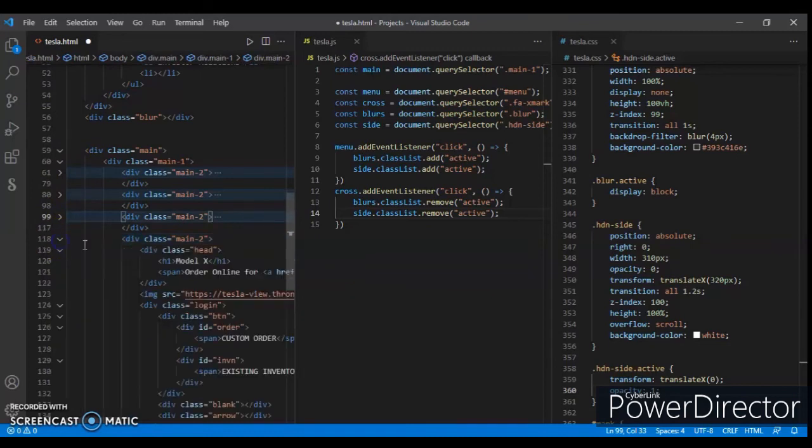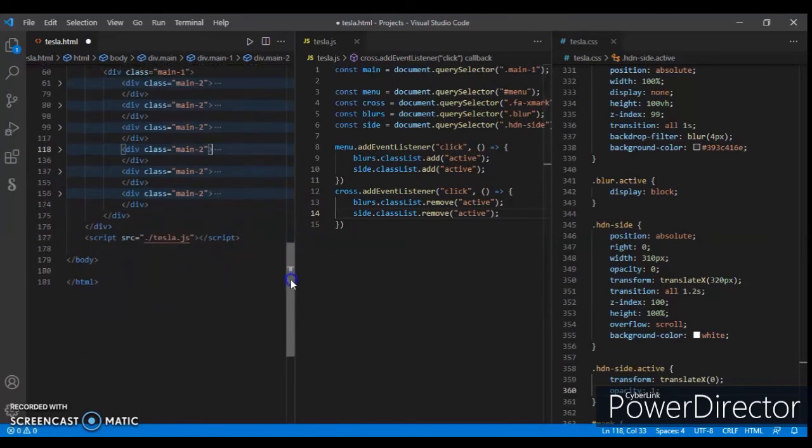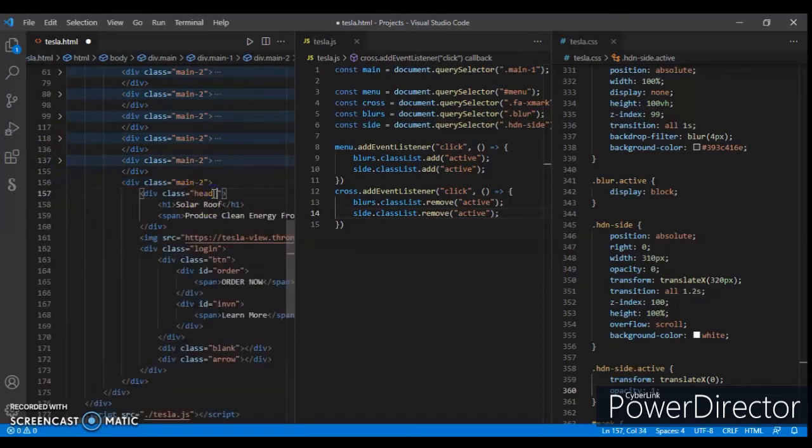And now targeting this one. So head4, and now login4. So wrap it. Head5, login5, head6, and login6. This will help us in the JavaScript code.